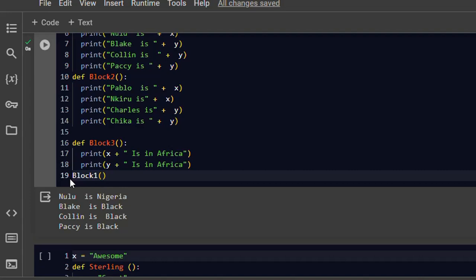Because I've stored all of them in the same block, what I just need to do is call block 1, and I will access every piece of information about block 1. That is why I define a variable as a block of code that runs when you call it. So when you call that particular block, it automatically comes out.